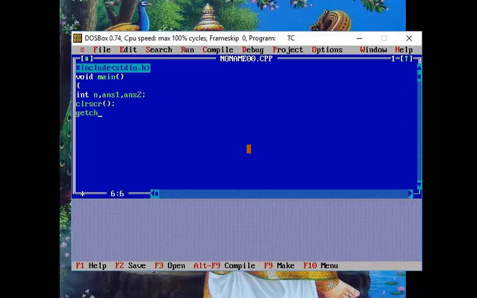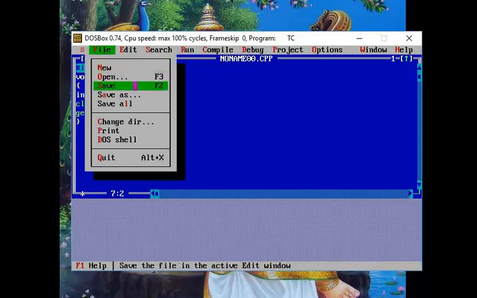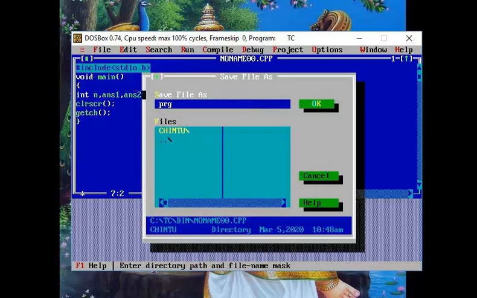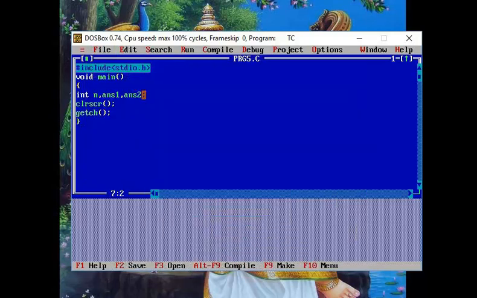Then getch. Now this program includes how many instructions? 3. Now I save the program. I go for save, and I write prg5.c. Now the machine allocates 3 memories. The screen clears and waits.